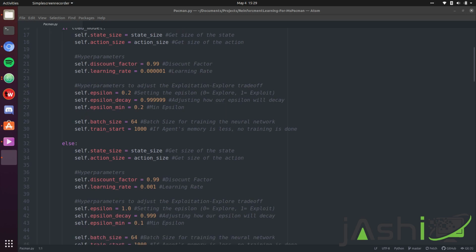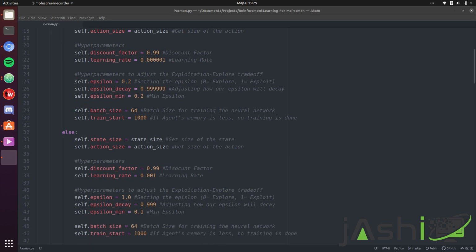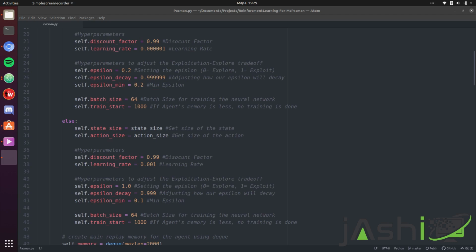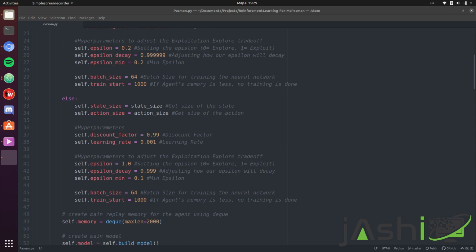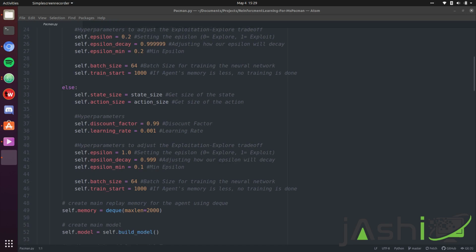Epsilon. This value ranges between 0 and 1. The closer the value is to 0, the more our agent exploits. That is used in testing. The closer the value is to 1, the more our agent is going to explore. And this strategy is used mostly in training.